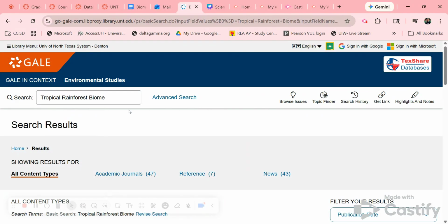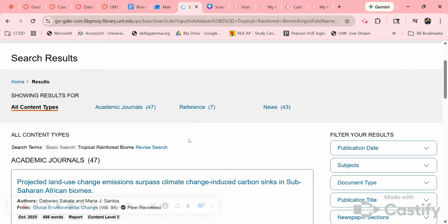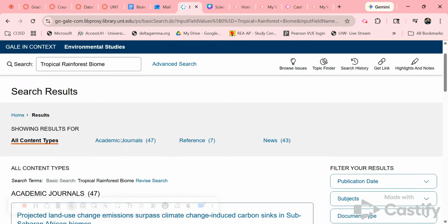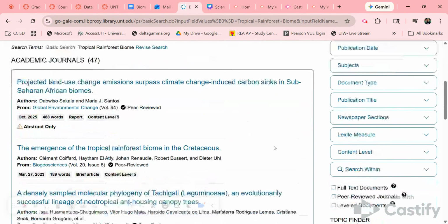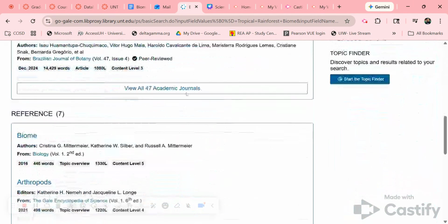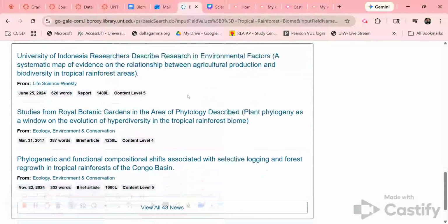When I type that into the search bar, the database shows me a topic page for tropical rainforests. Topic pages are great because they organize information into categories like reference articles, academic journals, news articles, images, and videos. This page specifically, you can see it's showing all content types. We have 47 academic journals, 7 references, and 43 news articles. It then breaks up those categories into specific pages where you can easily click and see more as I am scrolling down here.